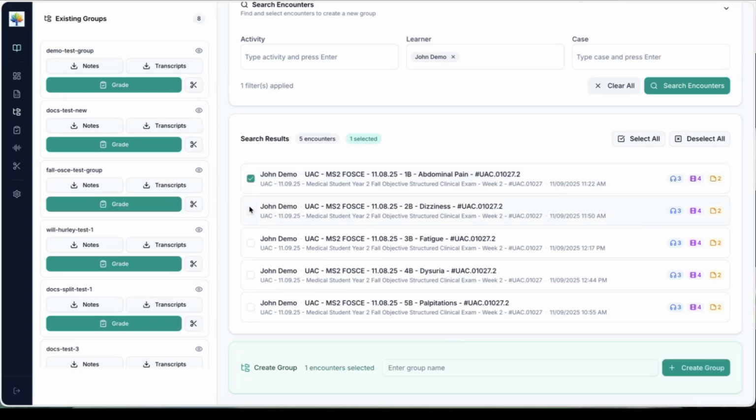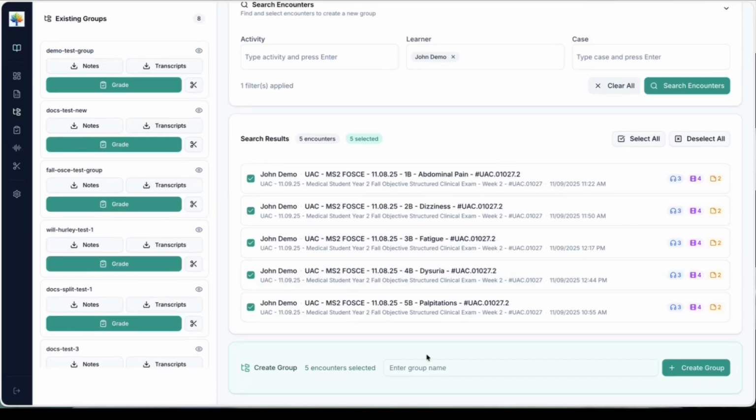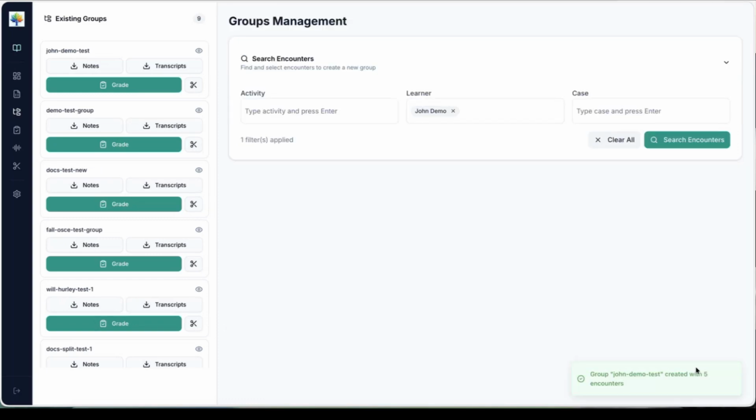So let me select all of these encounters. I can also select all. And then I'll create a group of the encounters that I've selected. I'm selecting just one learner right now, but you can select as many learners across activities or cases as long as you put in the right search criteria, you'll get all the right results from your learning management system. And let's call this group John Demo Test. And I'm going to create a group containing all of these encounters.